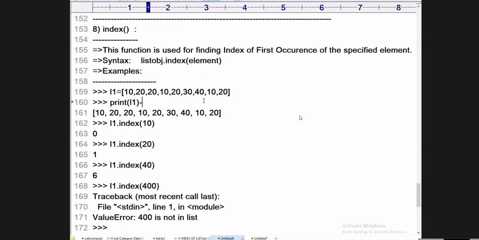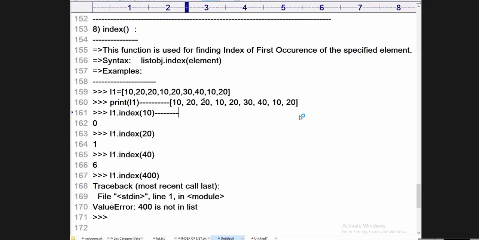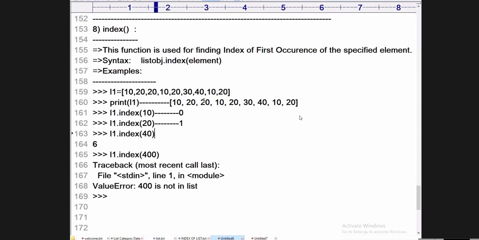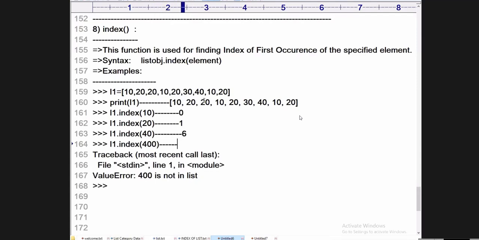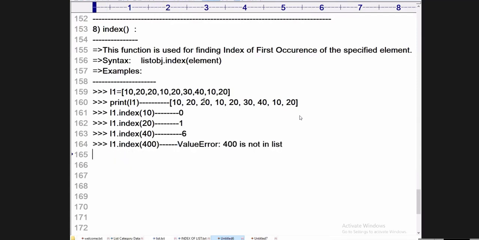What is it? See that. Print of that. Index of 10, first occurrence of that. Index of 20, first occurrence of that. Index of 40. And index of 400. Now you got that. Index of 400, we got it.